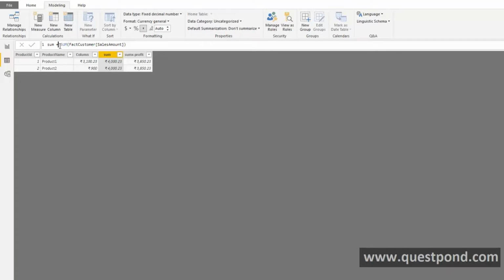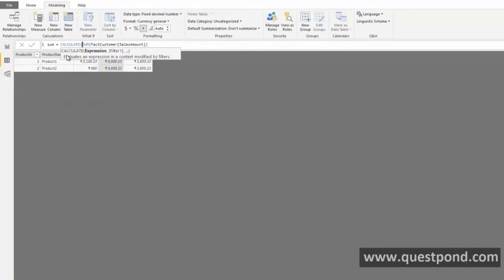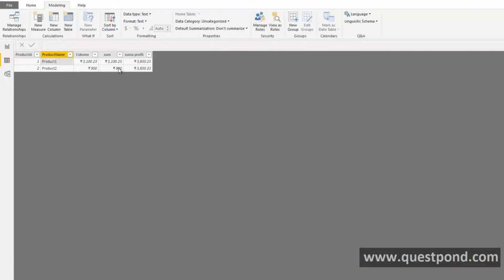So for that, we have the calculate function. This calculate function helps us to override any kind of filter context which is applied, right? So at this moment, this expression is not having any context, but if I just go and put a calculate out here, look at this, look at the magic. So there it is. The time I put a calculate, the calculate says, oh, first let me check if there is any relationship between the product table and the fact table. And depending on that relationship, now you can see it is showing me the values: this is 3,100 of product 1 and there is 900 of product 2.